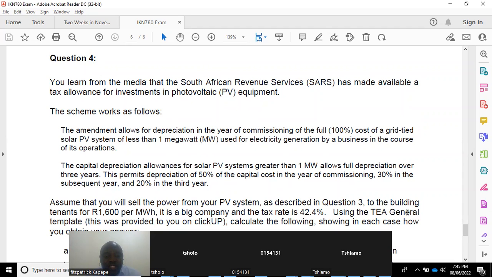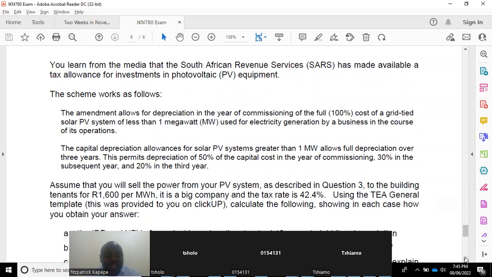So if you look at the first scenario we looked at under question 4, we assumed that this asset is going to be depreciated over a period of 10 years, using straight line. But then the next sub question, the examiner wants us to model the capital allowances. So the capital allowances allow for solar PV systems greater than 1 megawatt full depreciation over 3 years: 50% of the capital cost in the year of commissioning, 30% in the subsequent year, and 20% in the third year.